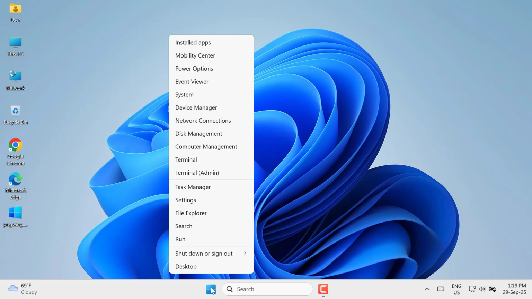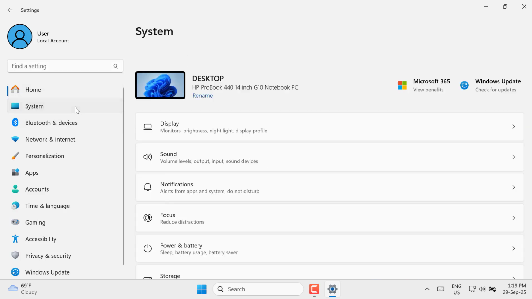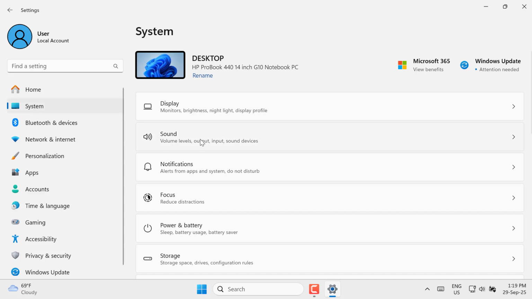From the list that appears, click on Settings. This will open the main Settings menu. Next, in the Settings window, click on the System section. Click on Sound to access all audio-related settings.